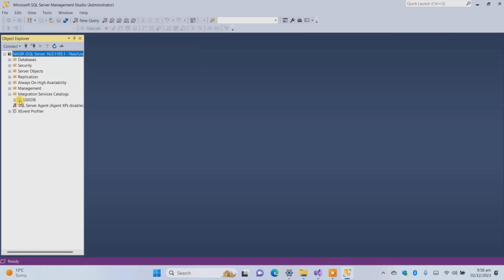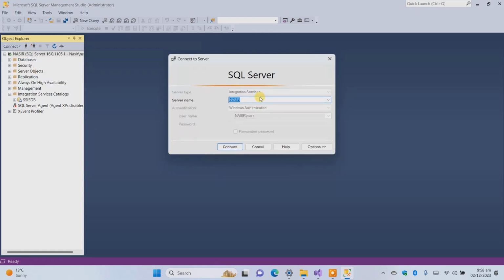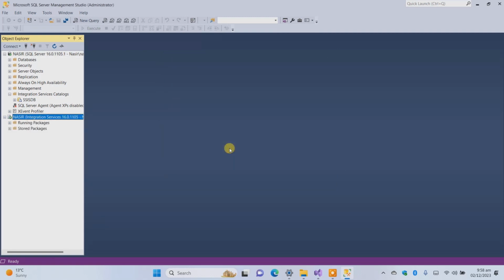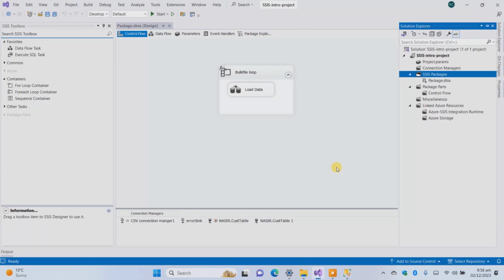The project deployment will be done in SSISDB, and to deploy a package, we will open this, and you see our Integration Services are here. So the package deployment is deployed either in a file system or inside the MSDB. So how can we deploy the project?